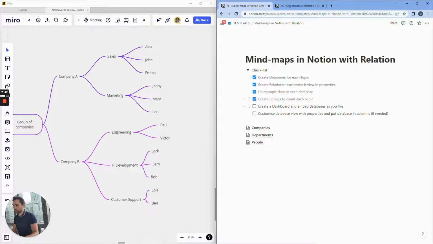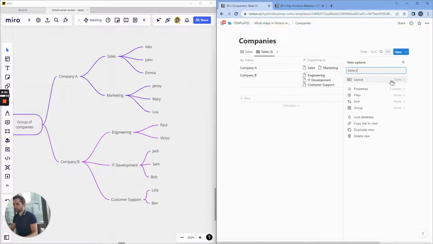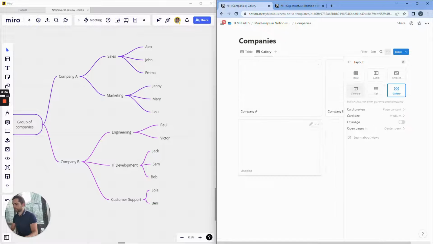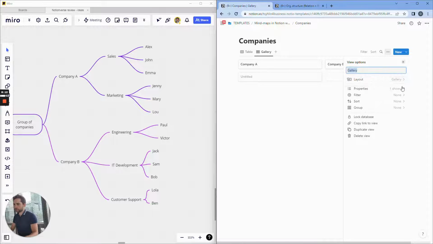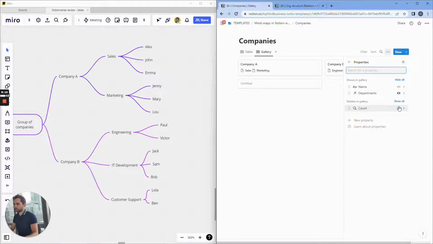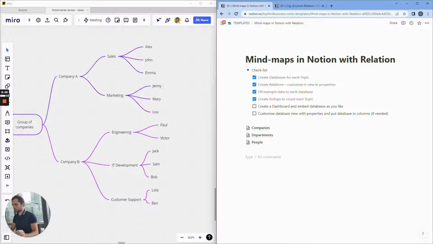Next step, we create a dashboard. I prefer to build dashboards on the same page where you can embed all the databases that you would like to see. For example, we would like to see the companies like a gallery. So we create a new view, call it gallery, to make it more user-friendly and to show some properties, for example, departments.